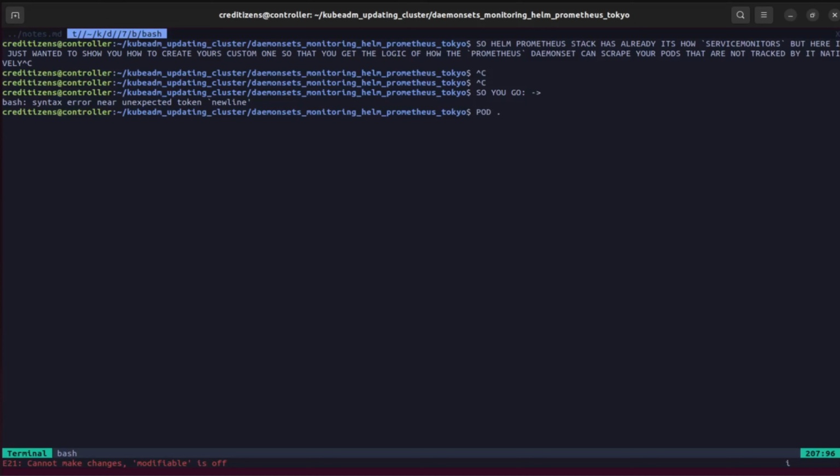Pod. The pod, there is a service, and after the service there is a service monitor. Service monitor, which is supported by Helm, can access the Helm Prometheus release. Prometheus release has a DaemonSet scraper. That's how they will be connected.